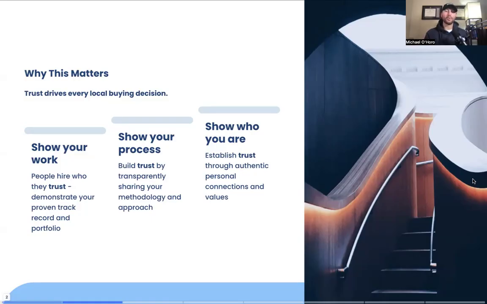Okay. We're going to do this by showing your work. People hire people they trust. At the end of the day, that's what they do. If you're coming in their home, you're going to do work for them. They want to hire someone that they trust and that you can demonstrate that you have a proven track record, and you have a portfolio that you can lean on that shows that.